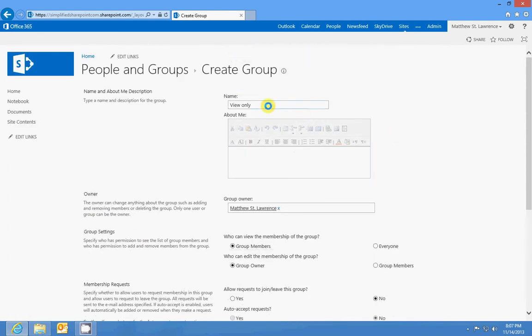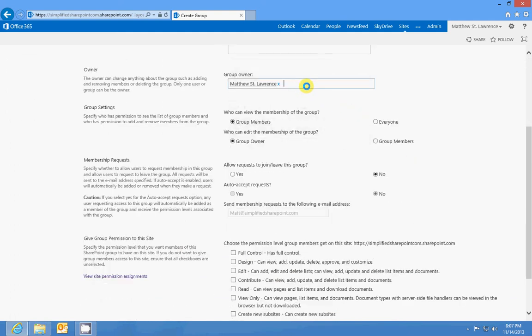So you put in a name and you can put an about. If it's an accounting group or a racquetball club or something like that, you can put that in there. The group owner is the person that has full control and can change anything about the group, such as adding and removing members or deleting the group. Only one user or group can be the owner. So you can have groups that own groups.